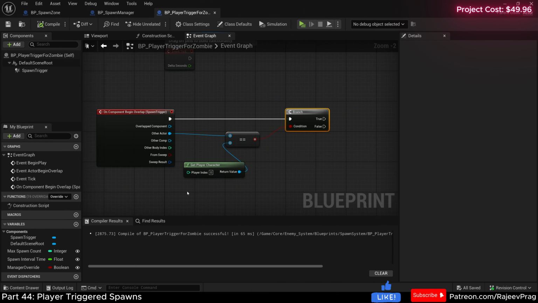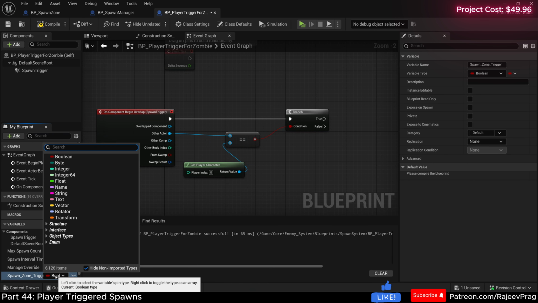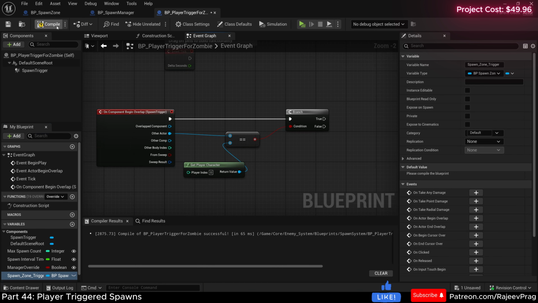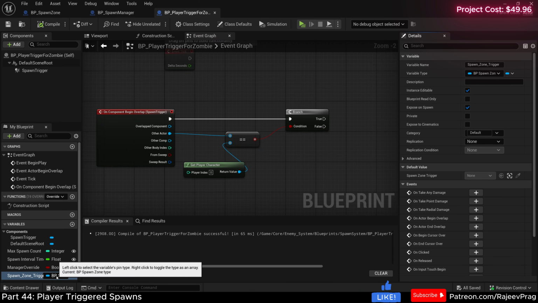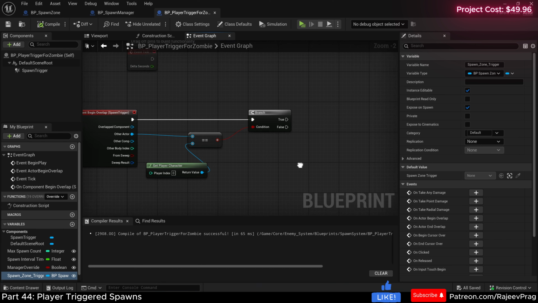For this, you can actually have a variable set up based on your zone. So let's create a new variable, and this would be called our spawn underscore zone underscore trigger. And make this of type BP underscore spawn zone. This is basically our spawn zone blueprint. And make sure this is instance editable and also expose on spawn. And because we made this an object reference, we didn't make this a class reference, as you can see, this is an object reference. The default value, you have to actually select it in the level, which is what we want. We're going to set up our spawn zone trigger in just a moment once we finish this function.